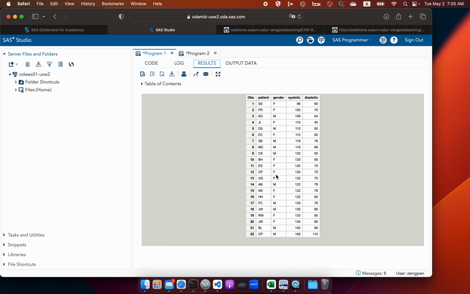You can see the data are sorted. For systolic blood pressure, the values are sorted from small to large. If you look at this part, for these two observations, they have the same systolic blood pressure, and then SAS further sorts them according to diastolic blood pressure from small to large. Also here: they have equal systolic blood pressure, then SAS sorts observations further using diastolic blood pressure. Okay.